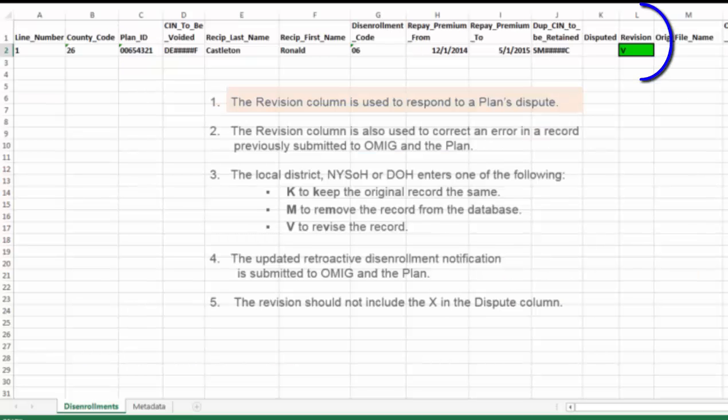Revision process. The revision column is used to respond to a plan's dispute. The revision column is also used to correct an error in a record previously submitted to OMIG and the plan. The local district, New York State of Health, or Department of Health enters one of the following: K, to keep the original record the same, M, to remove the record from the database, or V, to revise the record. The updated retroactive disenrollment notification is submitted to OMIG and the plan. The revision should not include the X in the dispute column. If an X is included in the dispute column with a revision, the record will be rejected from the database.